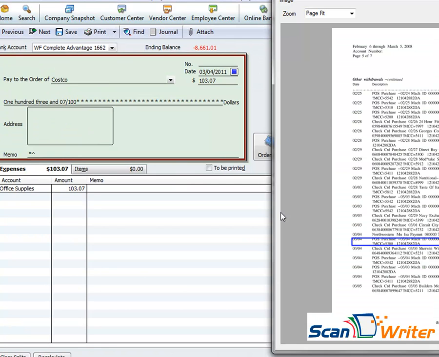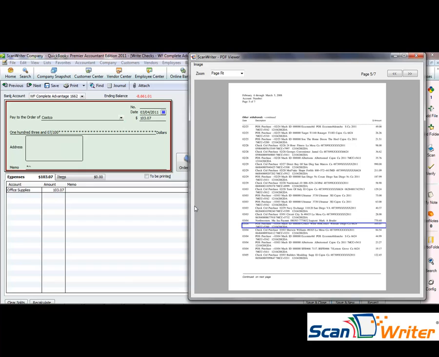When you open a transaction, you can see it has all the information. ScanWriter will even navigate you to the page and highlight the line the transaction came from.